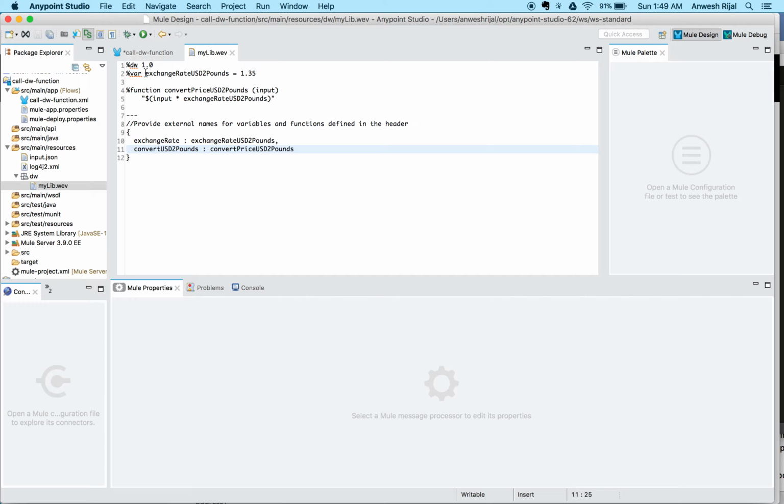So in here, I've actually defined a variable called exchange rate USD to pounds, and its value is 1.35. And then I have a function called conversion USD to pounds, which essentially does the same thing, takes my input value and then multiplies by that factor. The one thing that you gotta note, a potential gotcha, is for some of these functions, you need to define an external name for these functions. So I have an external name here, which is slightly shorter, called convert USD to pounds.